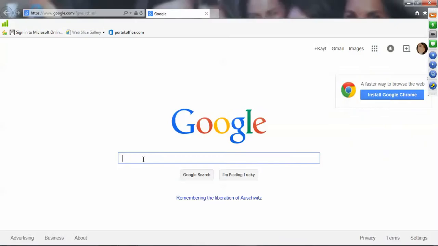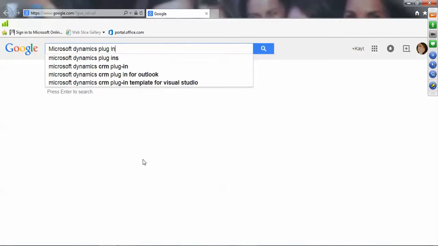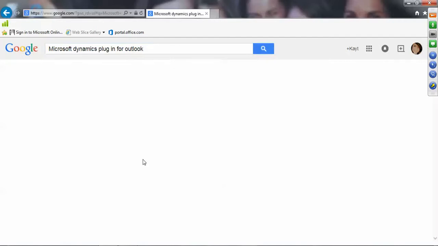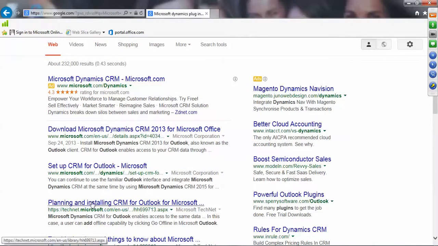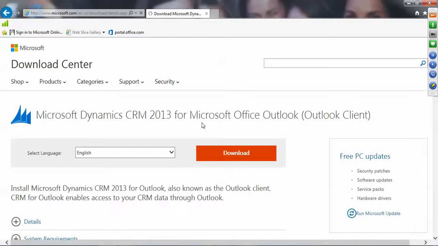You're gonna type in, and I would just go to Google every time and go to Microsoft Dynamics plugin for Outlook. It doesn't matter if it says Outlook 2013 or whatever. Oh, here it is. So it's this. It's usually this first one. You'll see it, Microsoft Dynamics CRM 2013. I think that's it. One second. Double check. Yep, this is it.